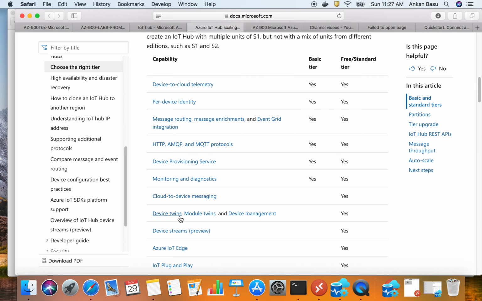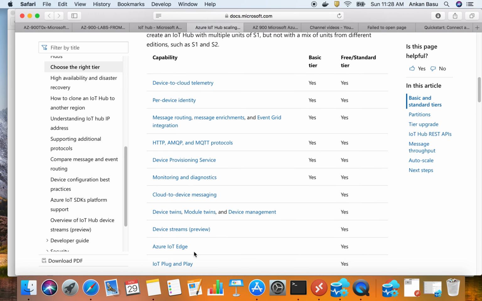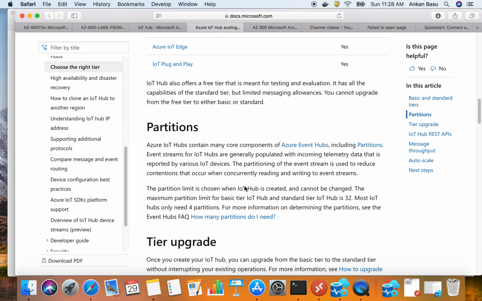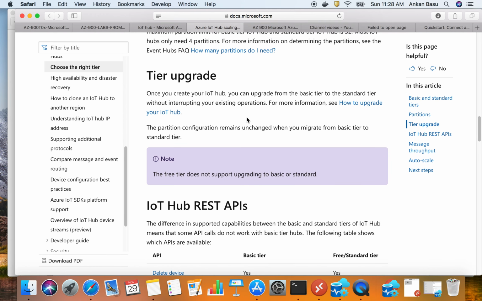Okay, then device twins, module twins, device management is only available with the standard tier. Device streams, Azure IoT Edge, Azure Plug and Play. So with all these features, pay some attention and understand where you would really require a standard tier. Okay, partitions, tier upgrade. Once you have one tier, you can upgrade the basic tier to the standard tier without interrupting your existing operation.